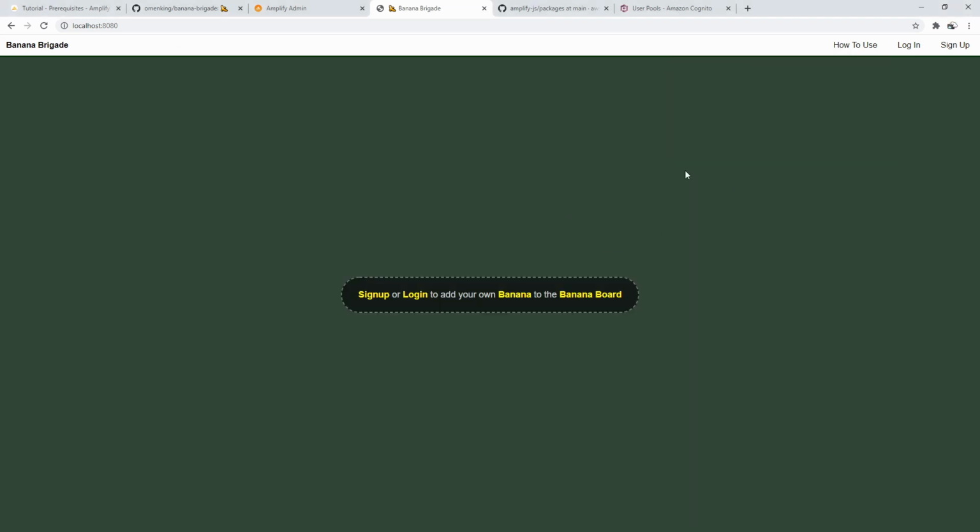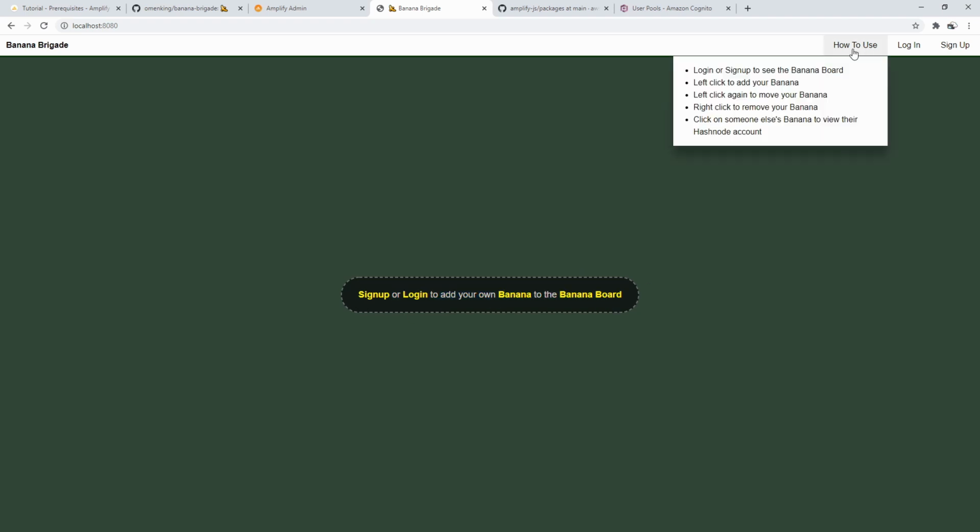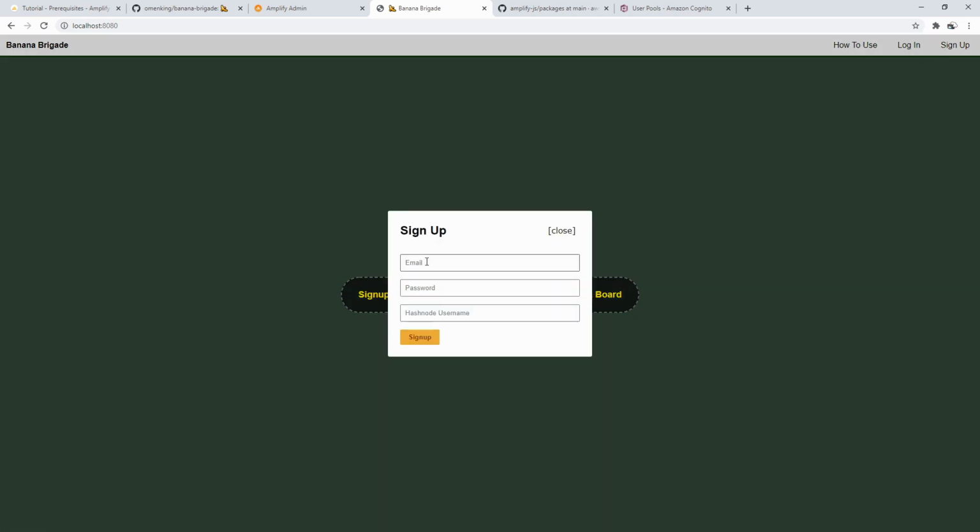So let's go ahead and use it. It says sign up or log in to add your banana to the banana board. How to use, we can look up here how it works. But I'm going to go ahead and hit sign up. I'm going to put my email in, so andrew@exampro.co. I'm going to put in a secret password. I'll just put my standard one in because I can always go change it later via the admin panel. And I'm going to put in my hash node name.